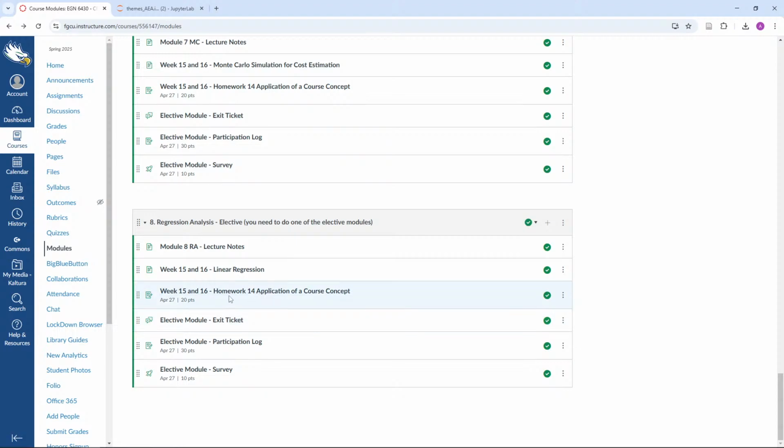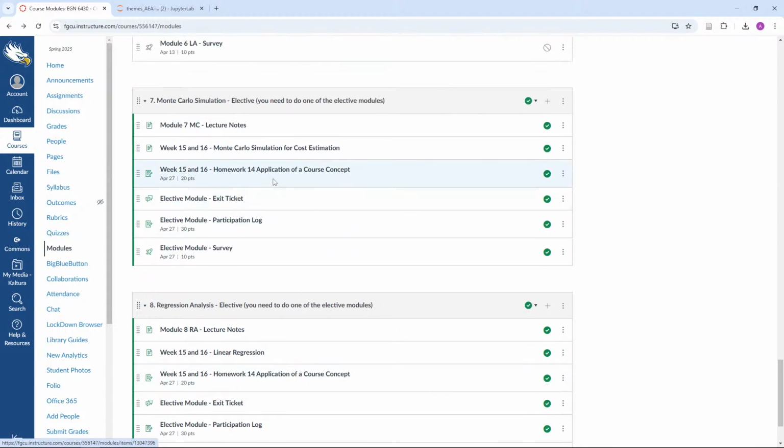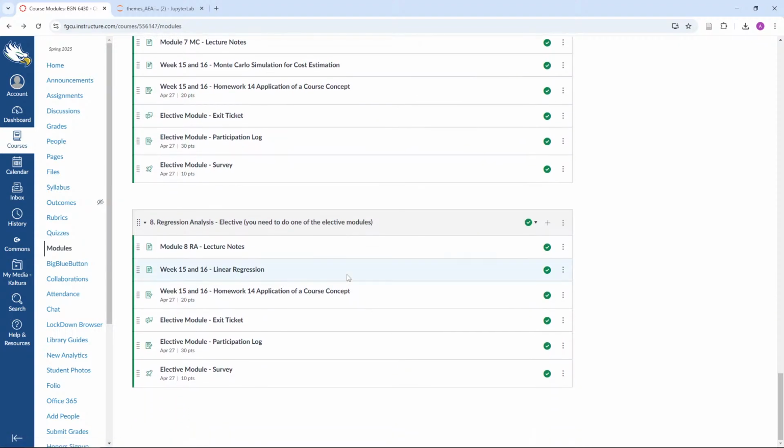The homework for this one is basically for weeks 15 and 16. Week 16 is like an extra week, which some professors will use to give the exam, but I will still keep it here for instruction, not to give the exam. So for weeks 15 and 16, you can check this homework.